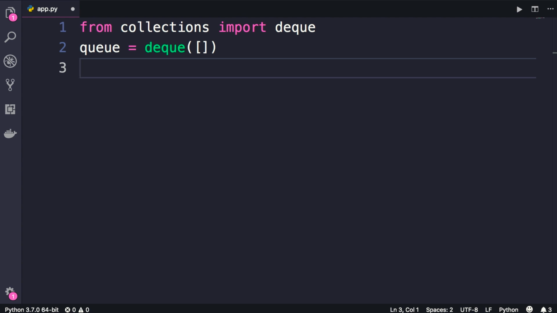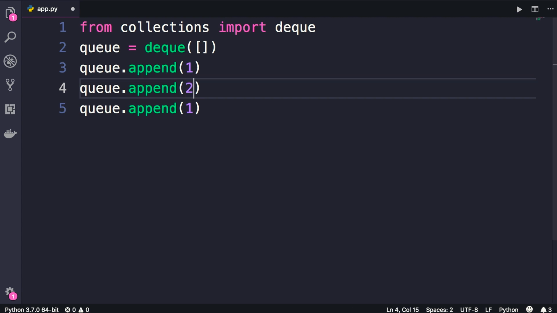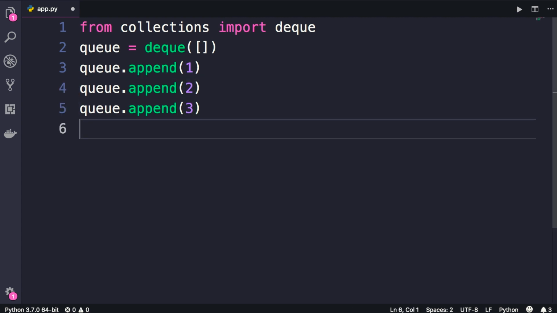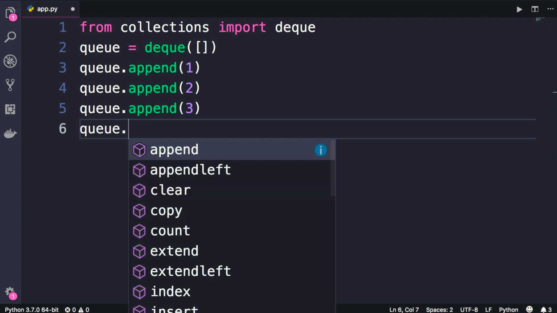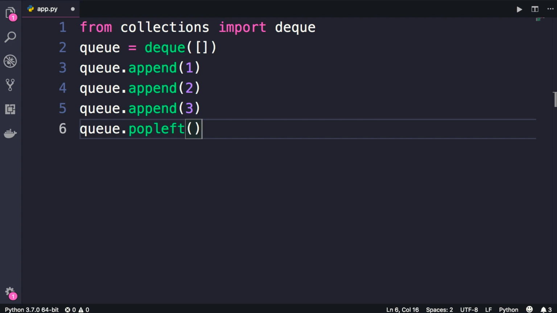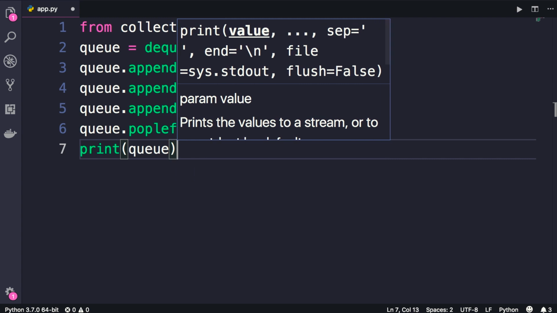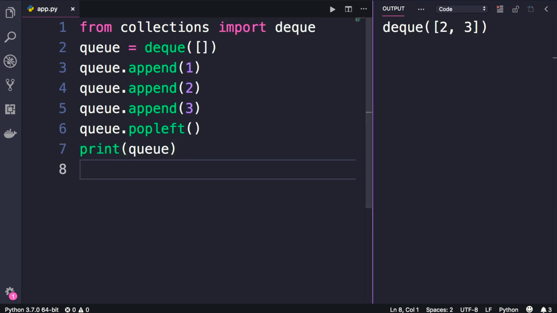This deque object has similar methods that we have in the list object. So we can call queue.append. Let's append a few items here, 1, 2, 3. Now to remove an item from the beginning of the queue, we call queue.popleft. We don't have this method in list objects. So after we remove one item, let's look at our queue. There you go. You can see 1 is removed, and now we only have 2 and 3.